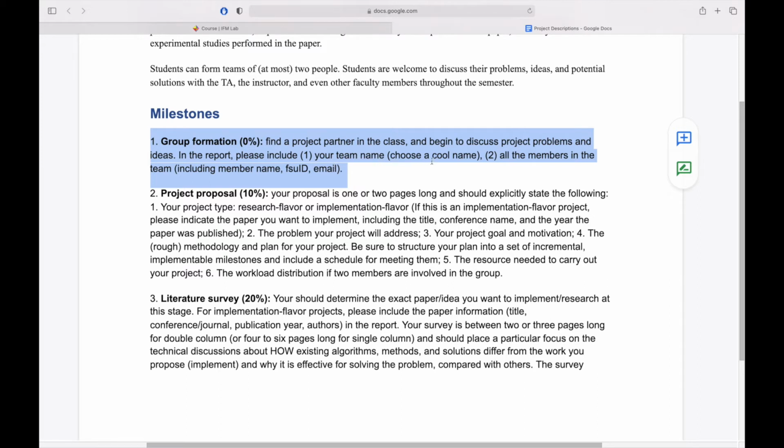You may choose a cool name and also include all the members in the team, like the member name, FSU ID, and the email address, etc. And the TA will tie you up in the Canvas system because for members in the same team, you will receive the same grade for the whole semester. So please find someone who you are willing and happy to collaborate with on the project.